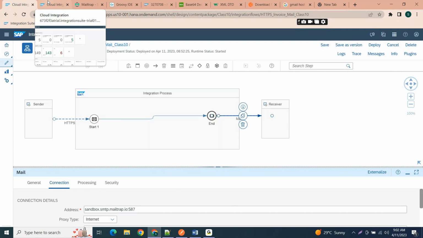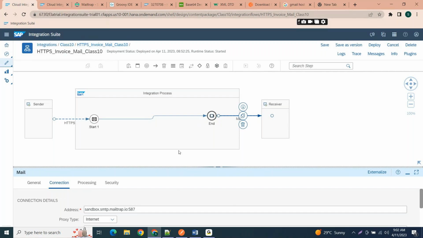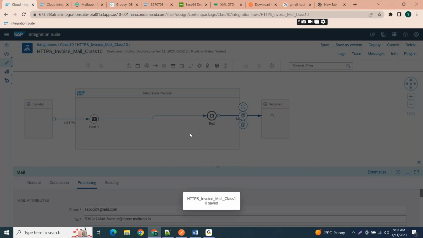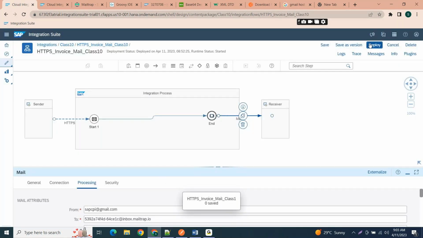Can the from mail ID be ours or a Gmail? Yes, in the from mail ID you can place anything. Here this is sap cp at sap.com. If I change it to gmail.com it will also work. For example, this is gmail.com. This is a constant value we are placing in the from value, because it is generated by the CPI tool, and there is no from mail here.